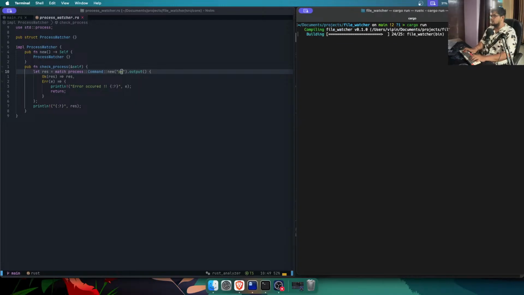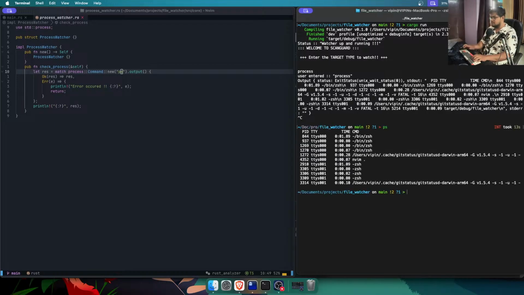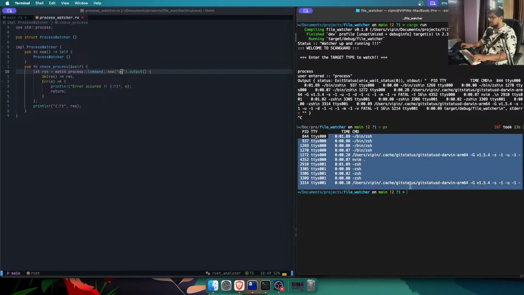Save, cargo run, and if I write process, I'll see the processes over here. So these are the processes, and it is exactly the same as if I type ps. The same thing I have added over here, like command new ps, so it will show me the thing.